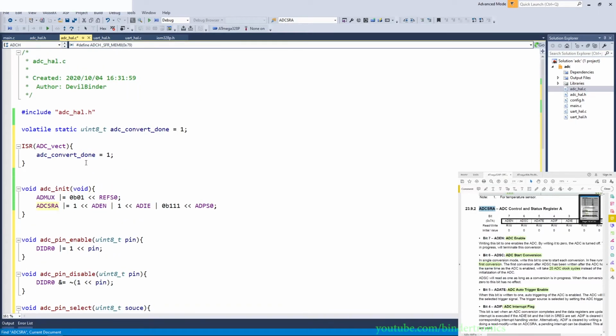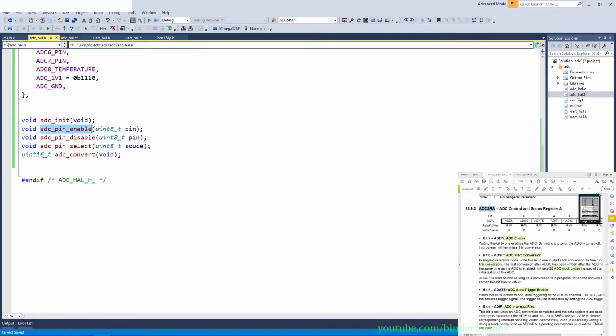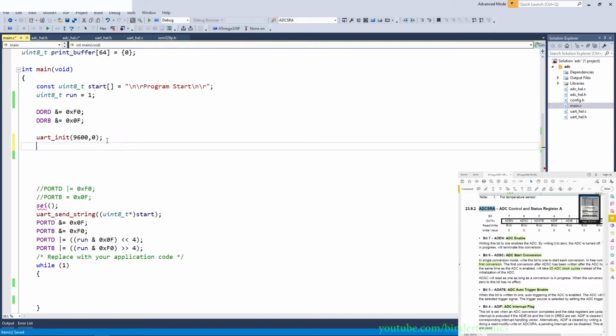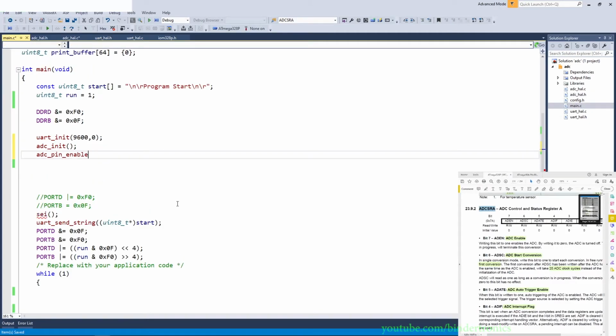Now we can quickly just add our functions to the header file. Now we have all our functions. Now we can go to the main loop. After our UART init, it actually doesn't matter as long as it's before the interrupt enable that you do this. You can init the ADC. Then we are going to enable our pin as an analog pin. So we call our enable function.